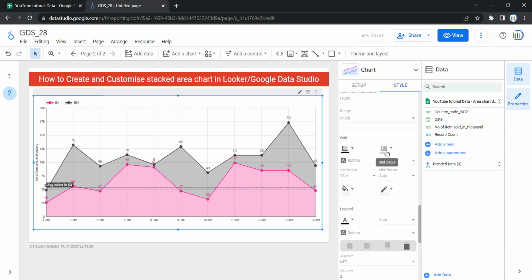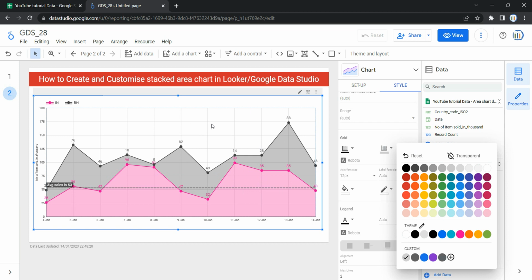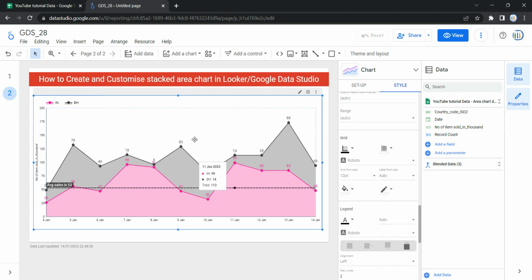Then we have grid color. It sets the color of the grid line. So these are the grid lines over here, and let's keep it transparent, so we'll have a transparent background of the grid. For this grid we have the font family. If you want to change the font family, you can change it from here. You have axis font size and label font size. If you want to change it, you can change it from here.